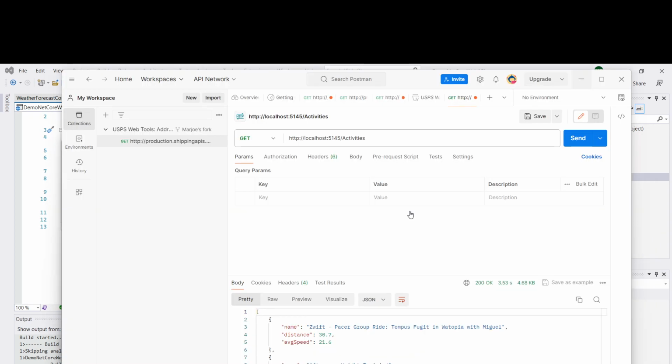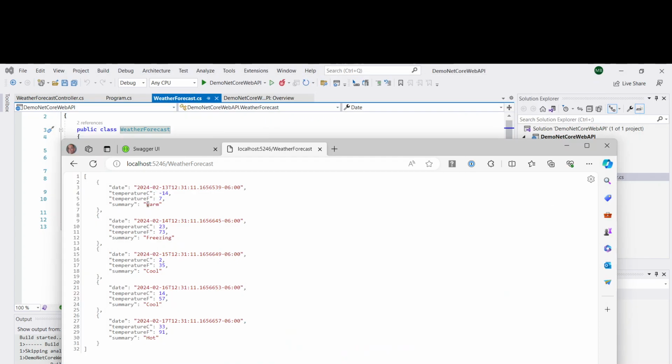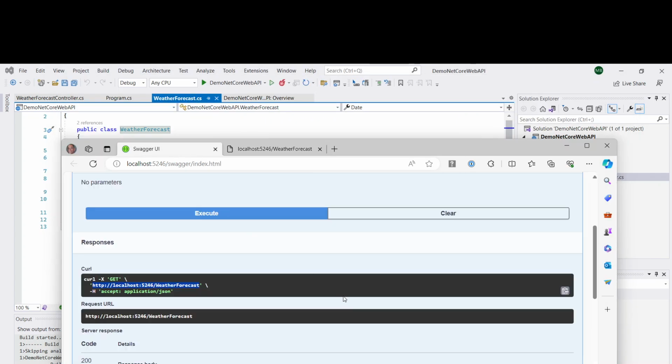And if you have Postman, you can try it out here as well. Send it, and you'll get the same results. Day, temperature, and all that is the same here with this Swagger.